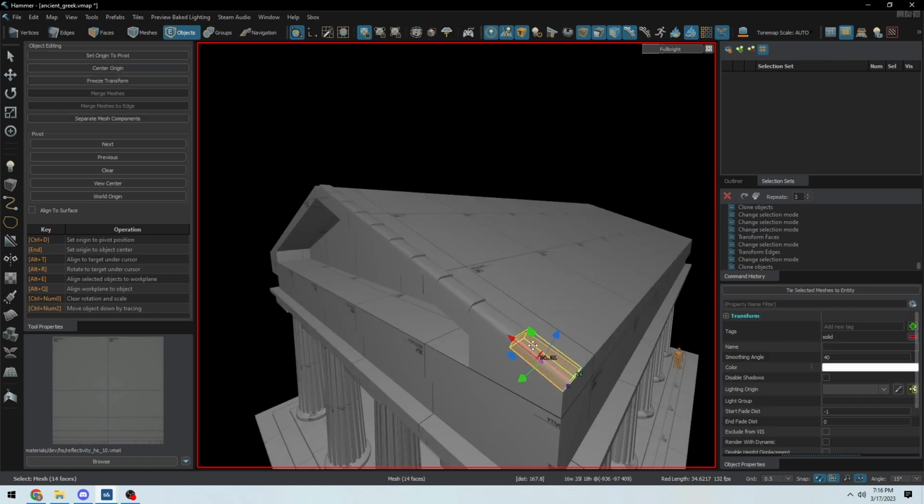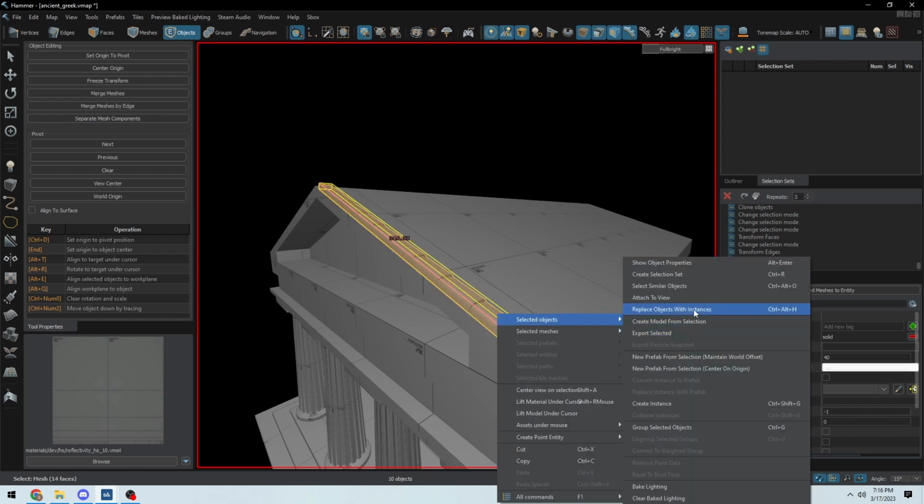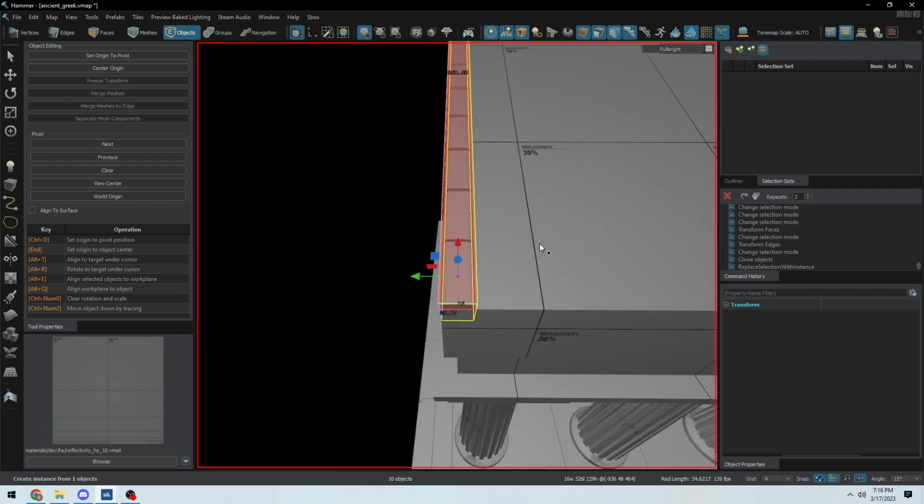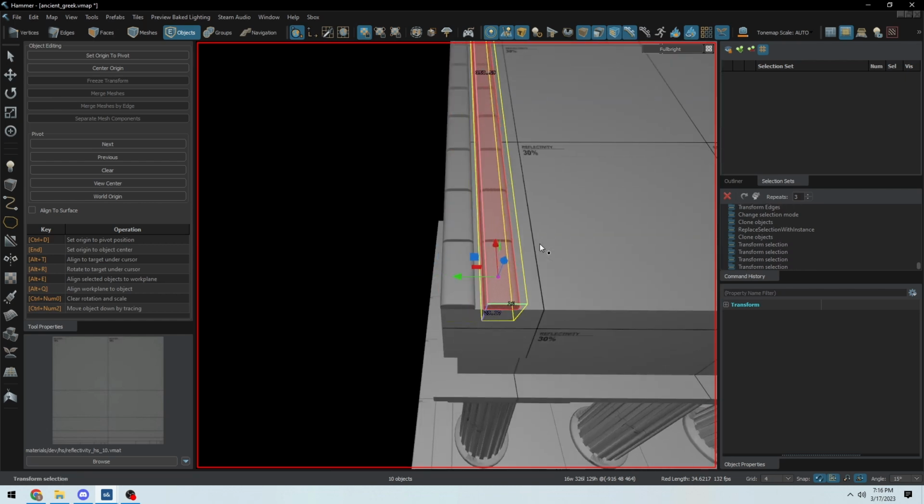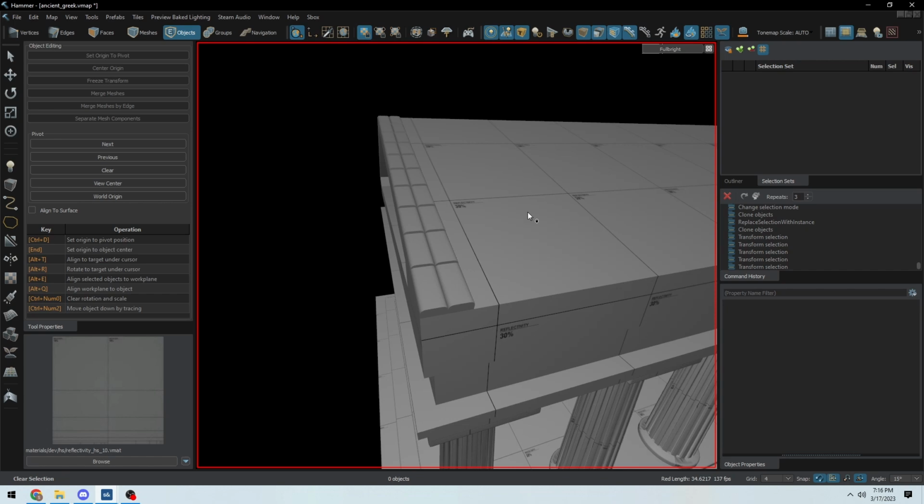In object mode, select one tile and press Ctrl Alt O to select all objects similar to it. We're going to go ahead and right click, select objects, and replace objects with instances. Press T to go into transform mode and holding Shift, move them into place. Shift G repeats this process all the way down the roof.